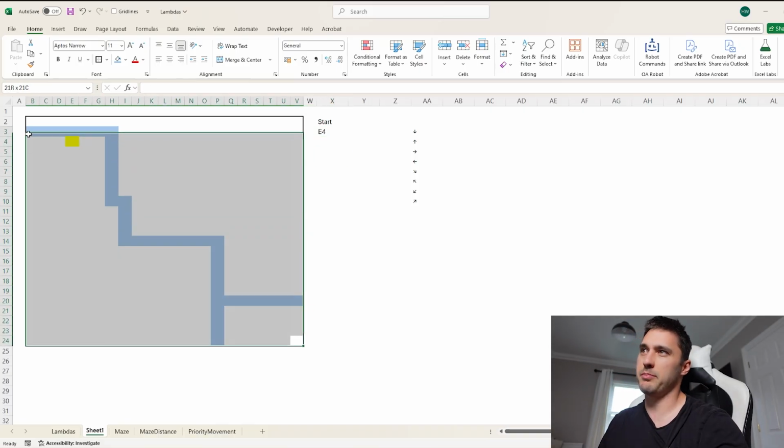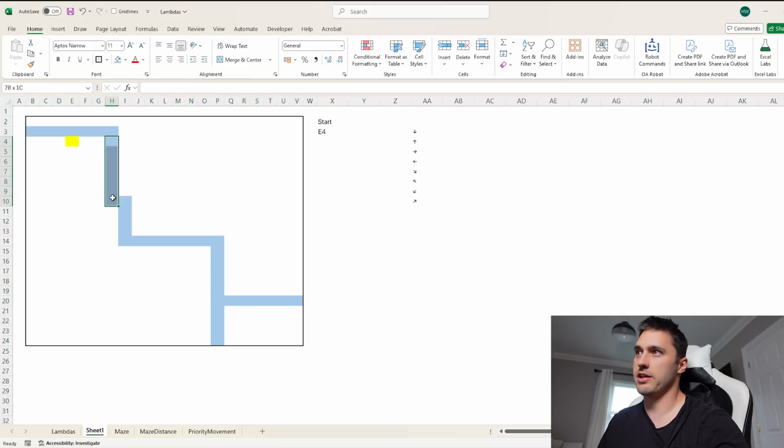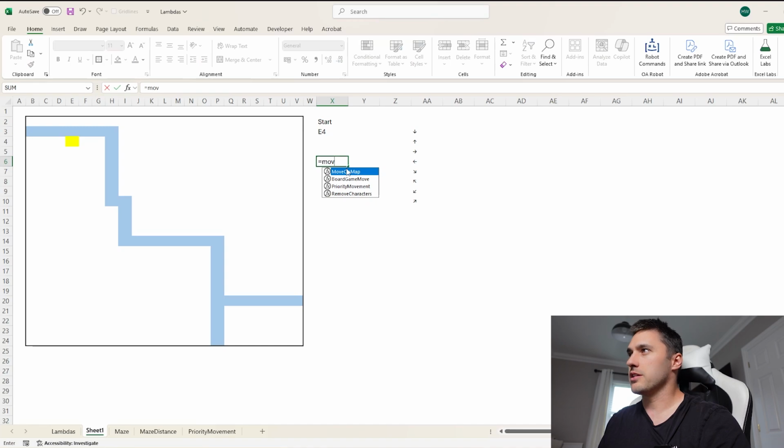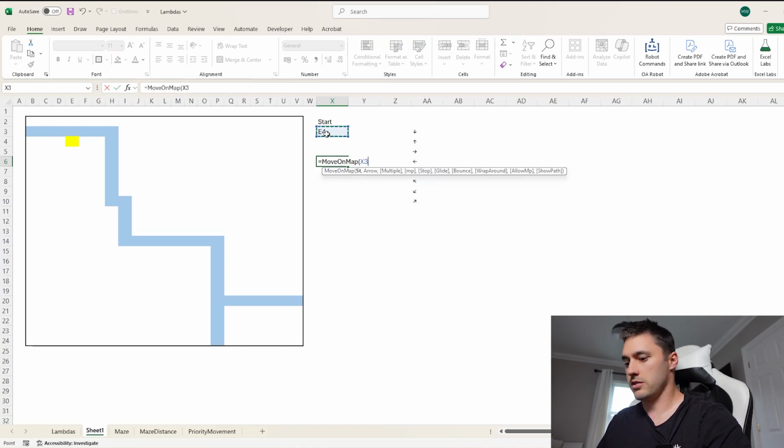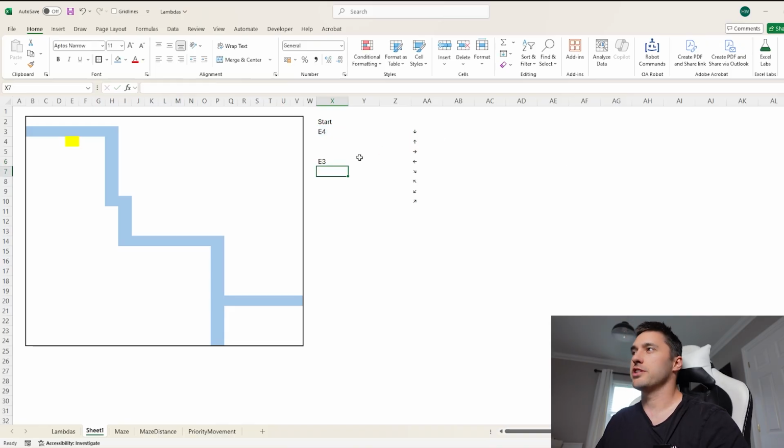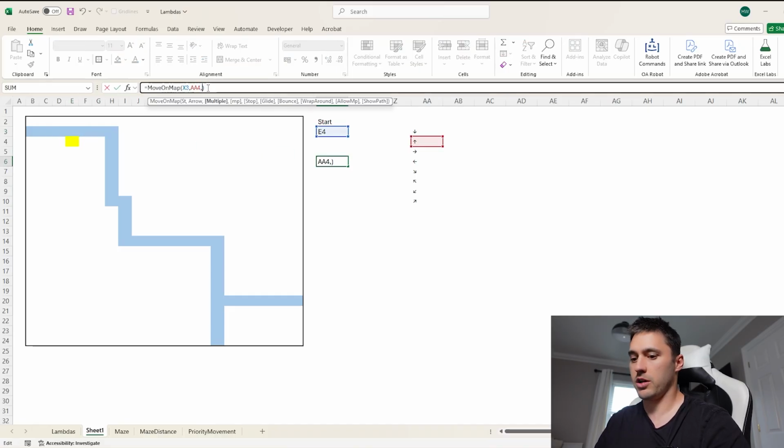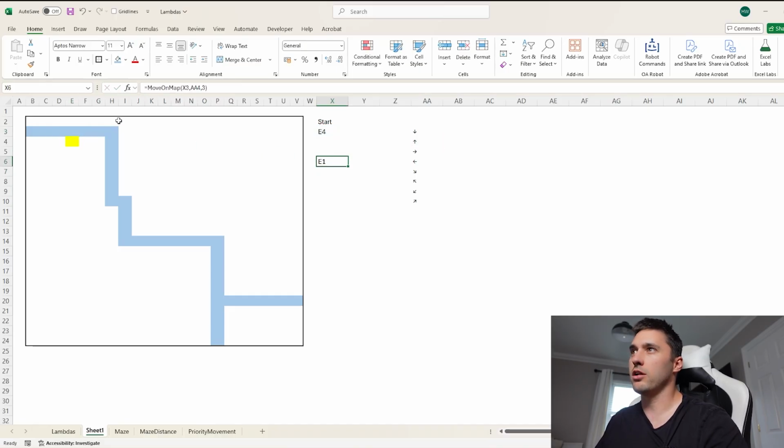So let's pretend this is a map and this is a river. I'll show why that's important later. But the essence of it is we can say move on map from a start cell with an arrow. So let's use just an up arrow for now, and it's just going to tell me where I go. So from E4, if I go up, I'm going to go to E3. I can also put in a multiple, so that's the next argument. So if I go up 3 times, I'm going to go to E1, which is here.